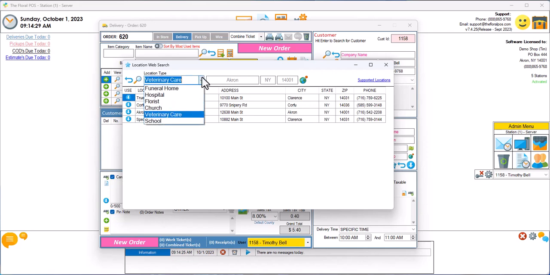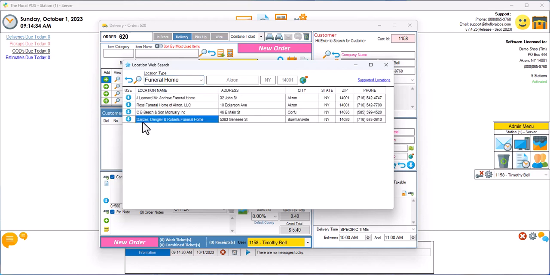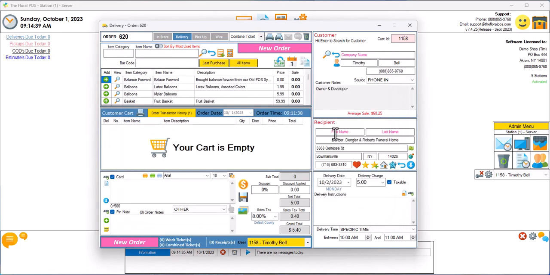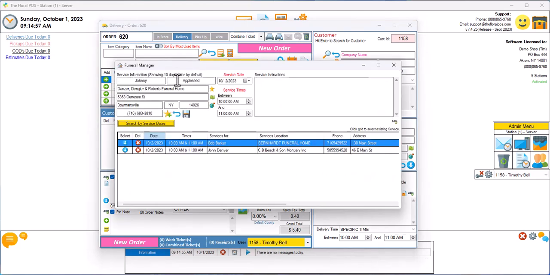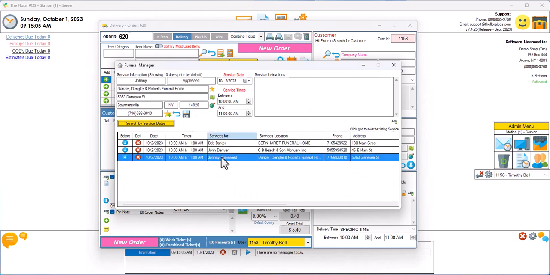Pretty cool. Let's go ahead and grab funeral homes. And let's grab this Danzer and Dengler Roberts Funeral Home. We drop that in there. And Johnny Appleseed. And what you could do is if you click on the funeral manager button, it pulls that information in for Johnny Appleseed. Now we can save it. That easy. Let's go back in there and take a look at it.